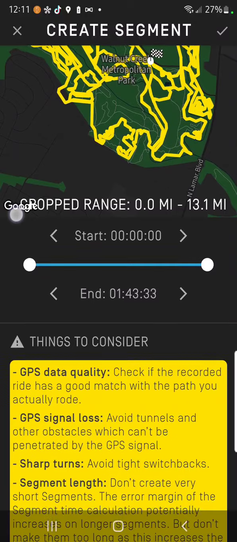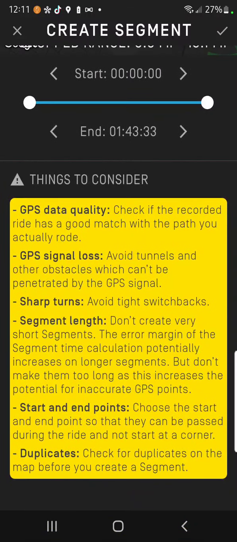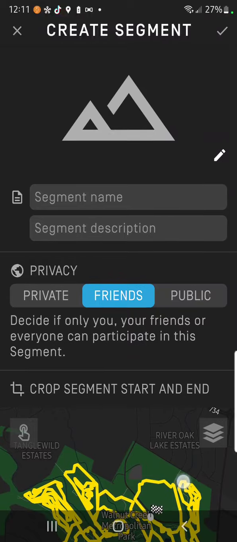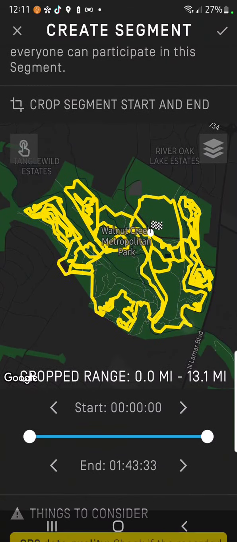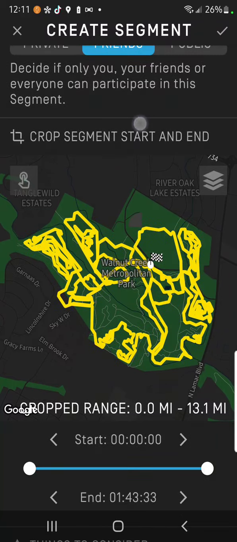So here's all of the ways to do it and rules. So it looks pretty simple. You just crop your ride to a certain section. I'm going to pause it for a minute and figure this out. We'll start on point 6. Alright, it's pretty easy. So I'll show you.